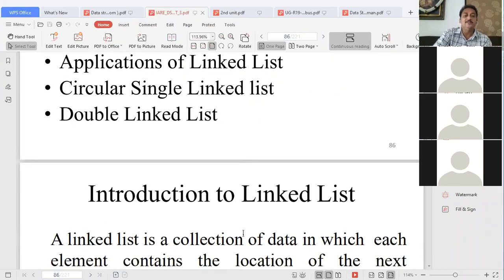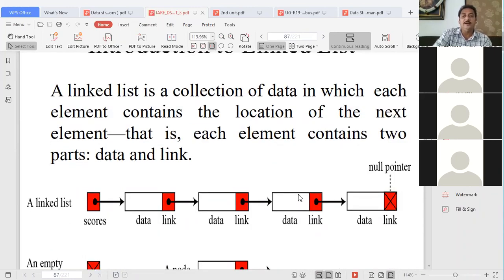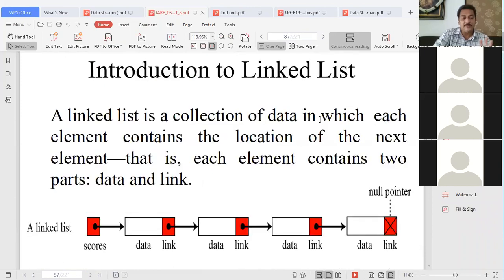So first one is introduction to linked list. What actually linked list means, which is already discussed in the previous classes as part of your unit 1. I gave an introduction about linked list.